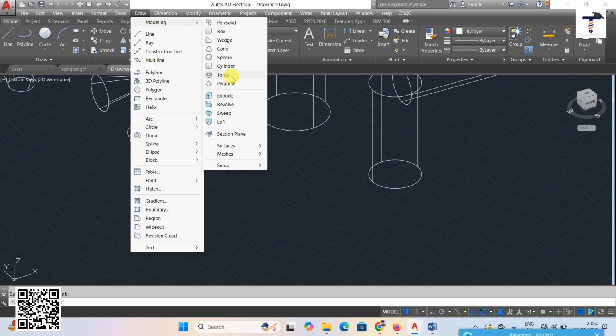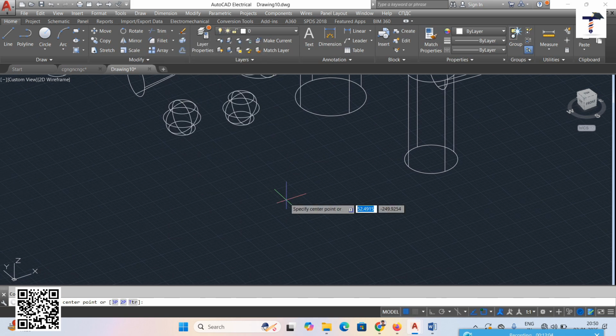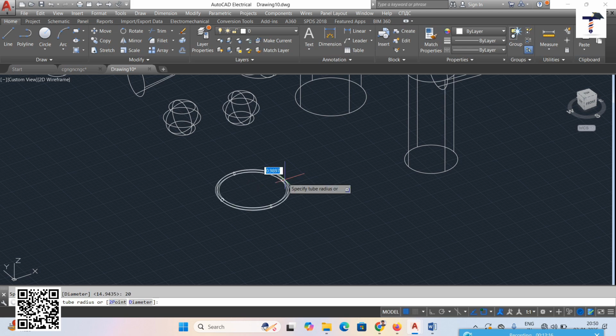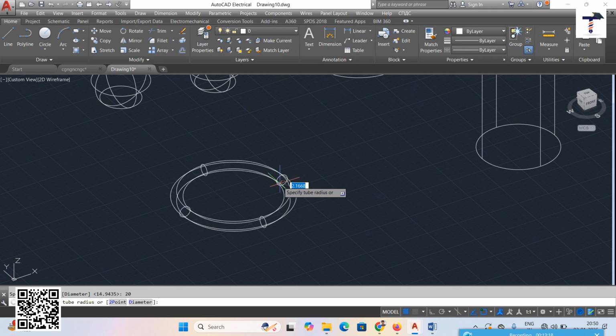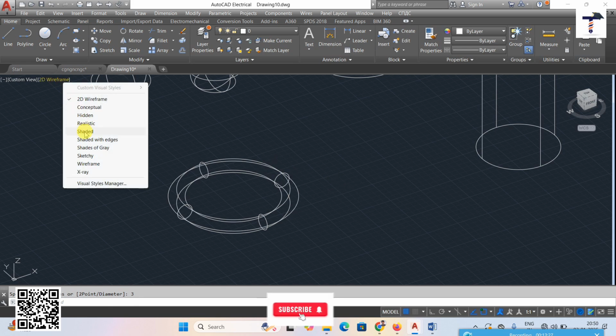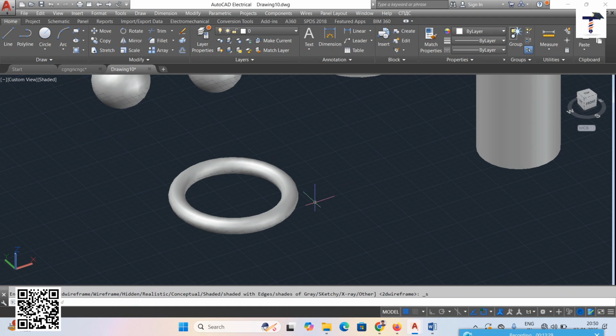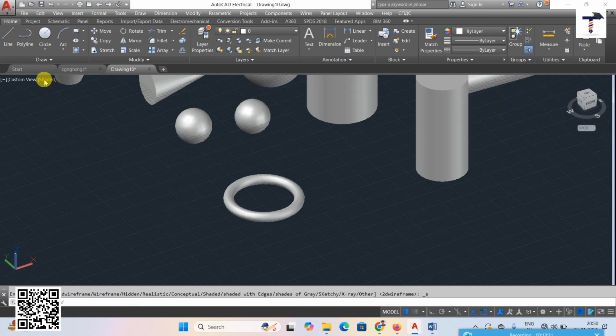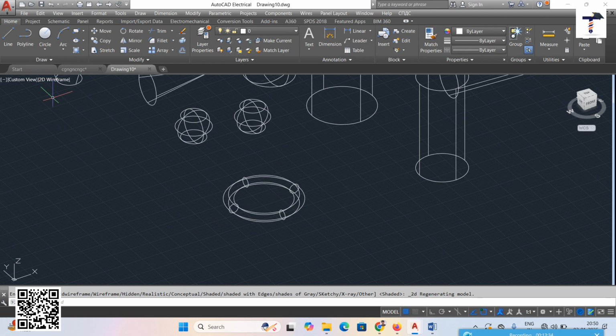Next, after the cylinder, create the torus. A torus is nothing but a cycle tube. Okay, so select the center point and then give some radius, suppose 20, enter. Then give another radius for the tube, suppose 3, enter. So now this one becomes a torus. If you choose the realistic view or shaded view, this one looks like this. So now go to the 2D wireframe.